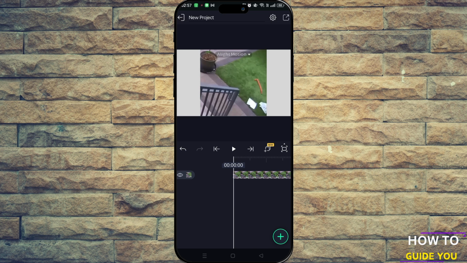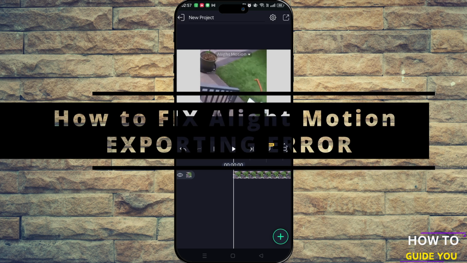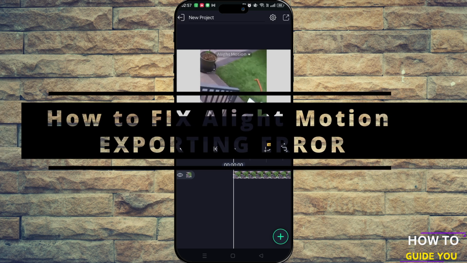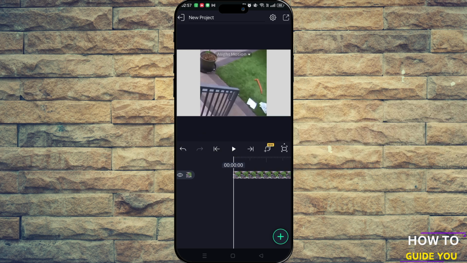The topic of tonight's video is how to fix Alight Motion exporting errors. Now, I've got news, but it's not news that you're going to particularly like. So Alight does everything locally, unlike something like a CapCut that would do everything via a server. Therefore, if your phone is not up to the task, don't try to export 1080p 30fps videos.